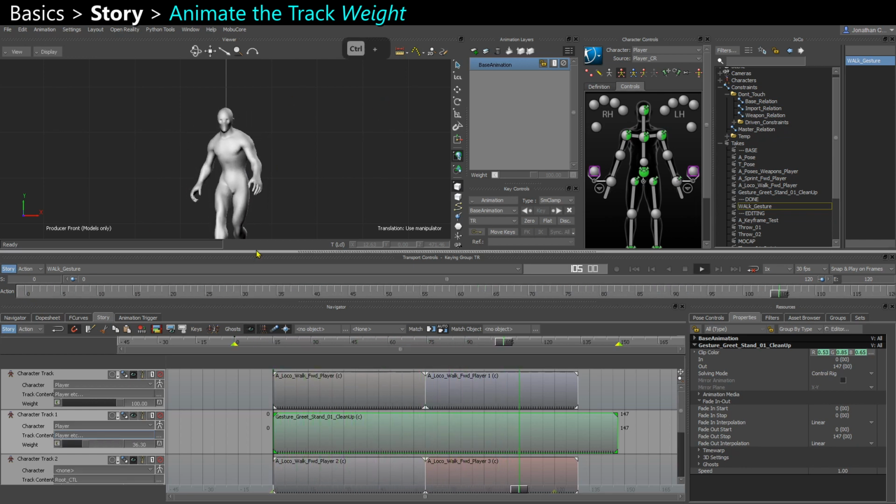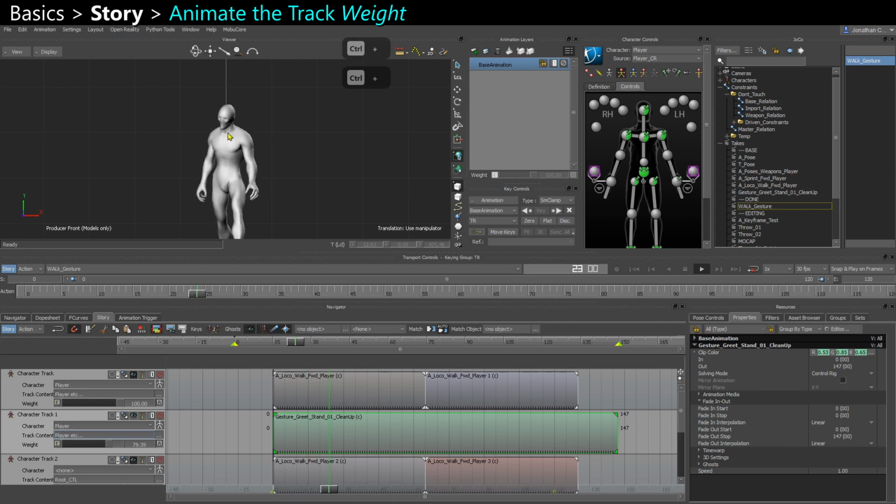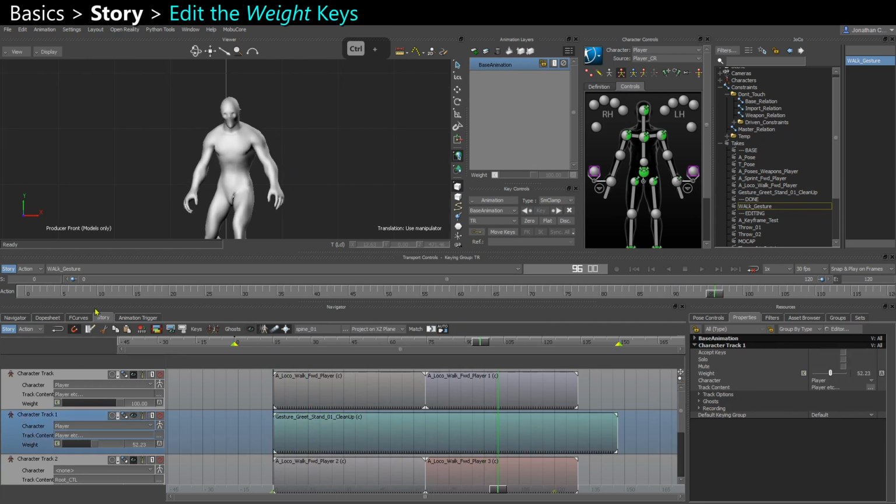So now it blends in and out, and then blends back to the full walk, so it's a bit more natural. If you animate the weight and you want to see the keys of that animation, you select the clip, then go in and select the weight here in the properties. And now I can see the keys, so it's easier to edit.